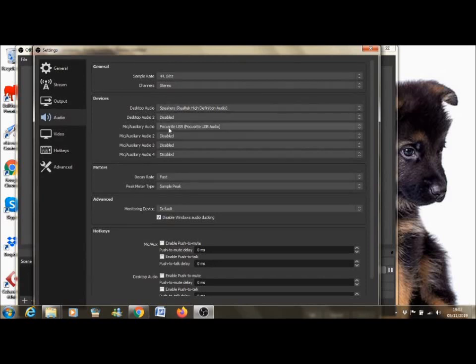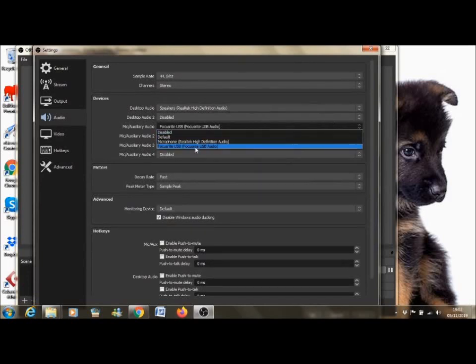And then this is important, mic auxiliary audio. This is my audio interface. I'm using Focusrite USB, and it should come up once you click on the arrow. You should have a couple of options here.